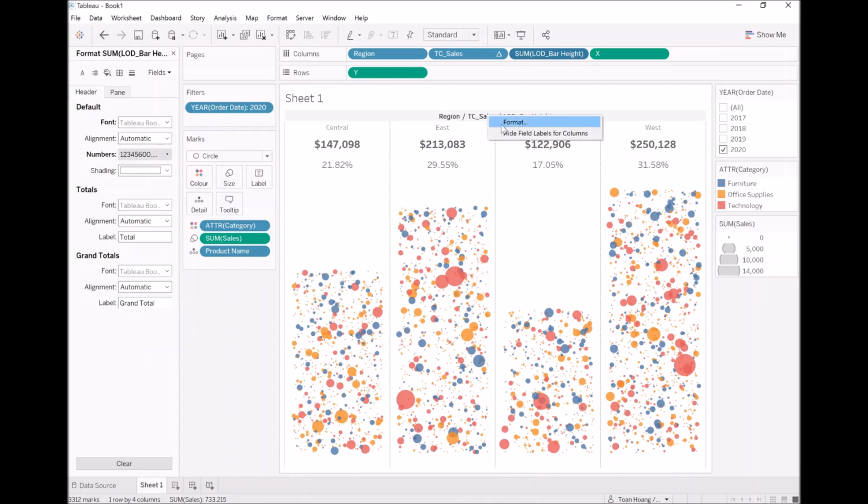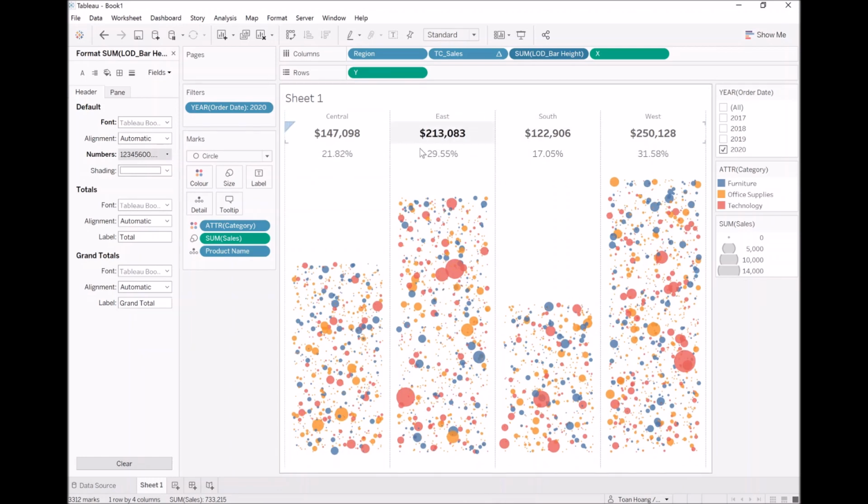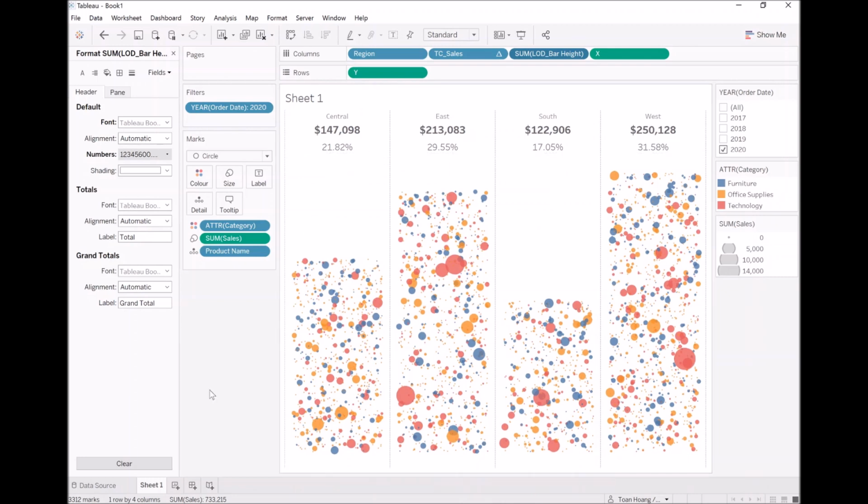Lastly, we can hide the following. We don't need to see this anymore. Maybe a little bit of formatting, a little resizing. But finally, rename your sheet to Jitter Bar Chart. And here we have it.